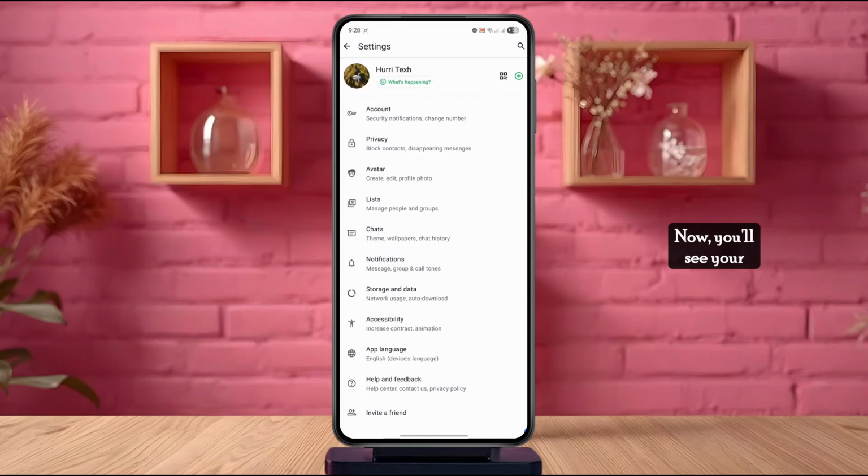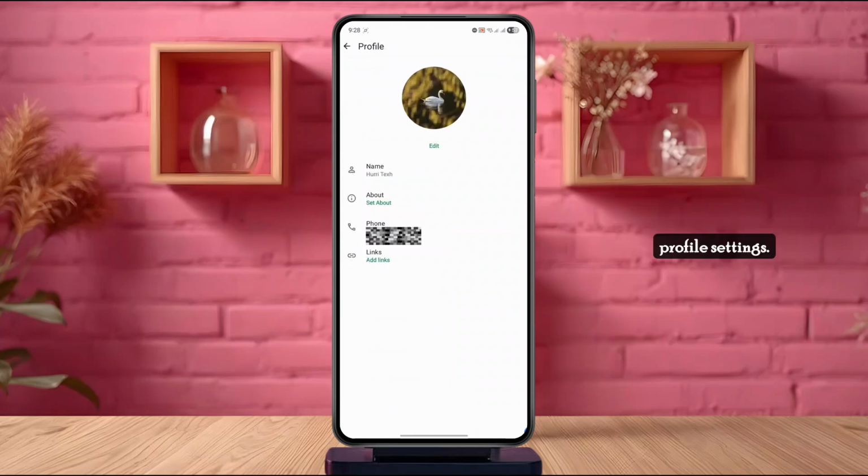Now, you'll see your current profile picture or a blank circle at the top of the settings page. Moving forward, tap on your profile picture or the blank circle to access profile settings. Afterwards, tap on the camera icon or edit icon that appears on your profile picture.